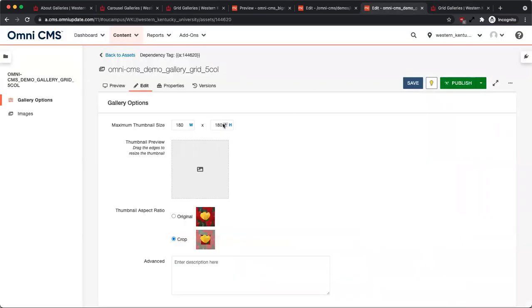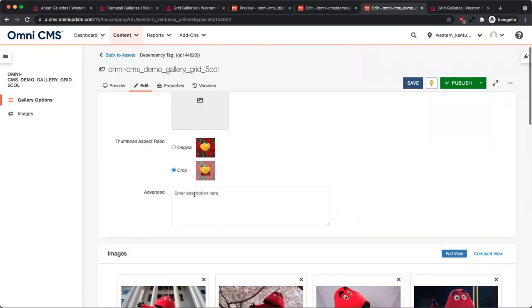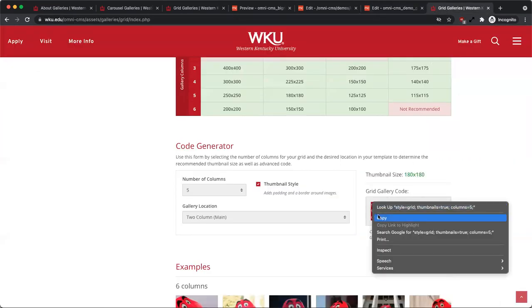Return to the asset and enter the thumbnail size. Preview the size and select an aspect ratio. We recommend using the crop option in most cases. In the advanced field, paste the code from the code generator to use your selected options.